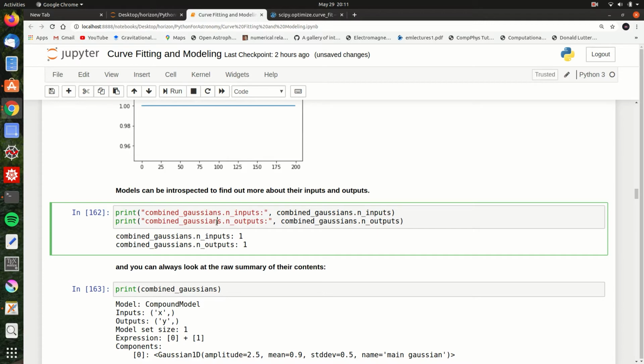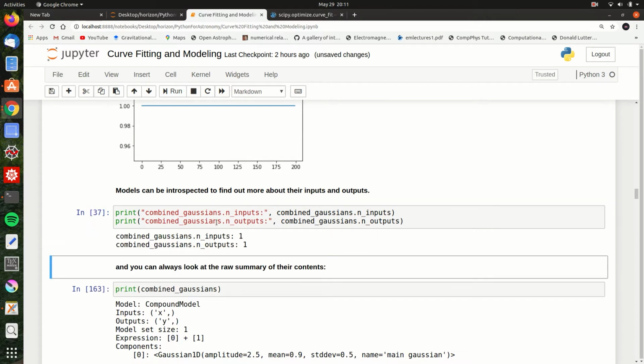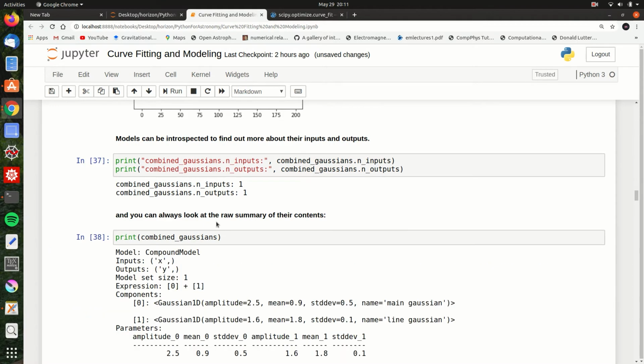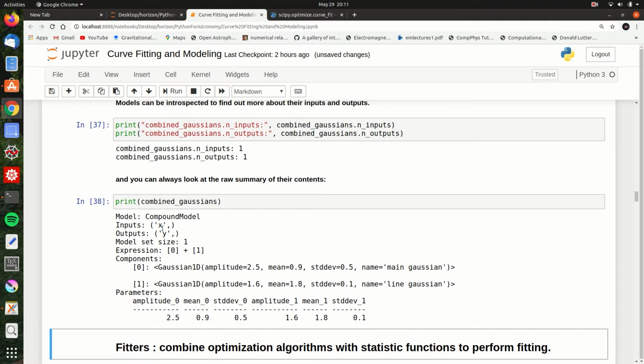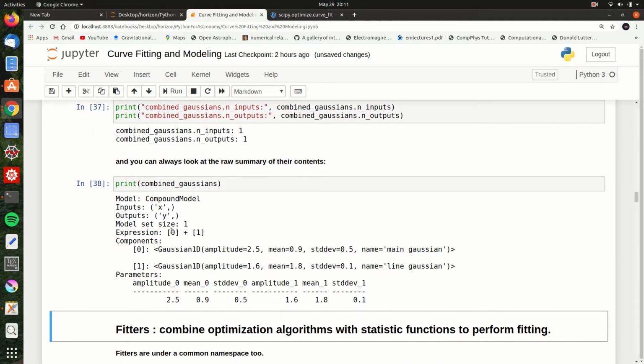Okay. Yeah, and we can look at the inputs. You just need one input, it will give you the one output. This is the combined Gaussian thing. So this is a summary of the content. You take one input, it gives one output, and there are two components for this.